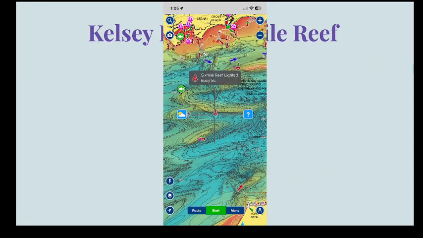All right, so I decided to look at Kelsey Point. This is not a point that I fish off, just because it's further from where I have my boat.